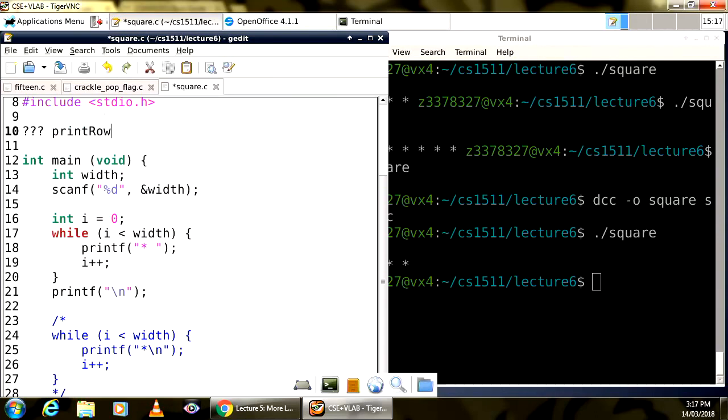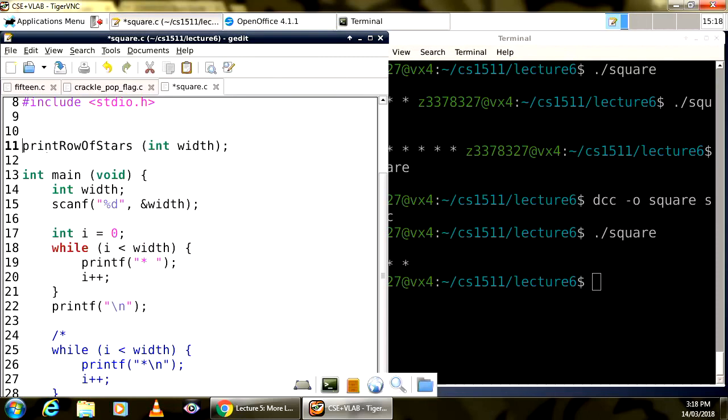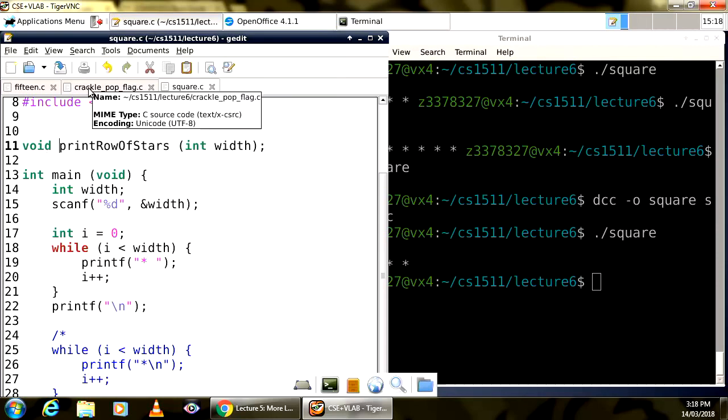Print row of stars and take a width. So I'm going to make a function, and this function will print me out a row of stars. What return type should this be? Is it going to return anything to me? Does it make sense for it to give me a value back? Had a couple of people muttering void. So it should be a void function because it doesn't give us anything back, right? It'll just print out the stars.